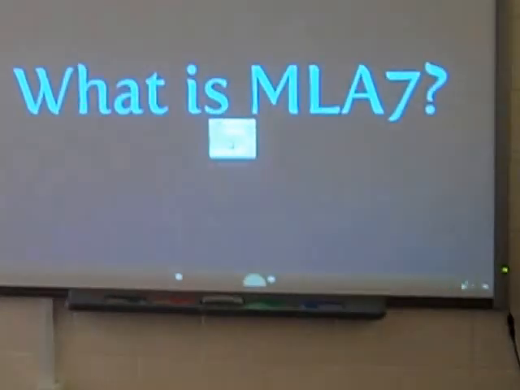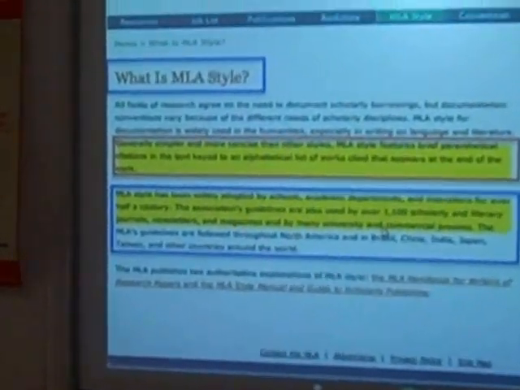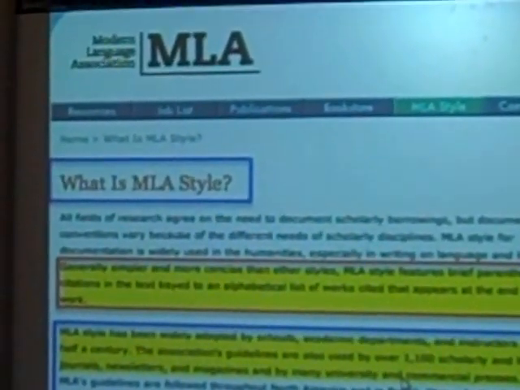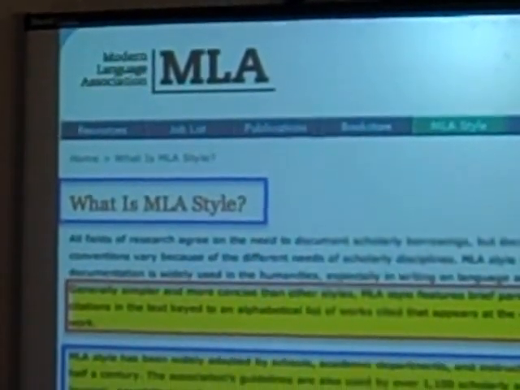What is it? Well, I want to tell you a little bit about it because sometimes it's nice to know why we're having you do something other than just say, oh, go do it, take my word for it. So MLA stands for Modern Language Association, and they've come up with this style of building your citations. And look what it says here. It's generally simpler and more concise than other styles.